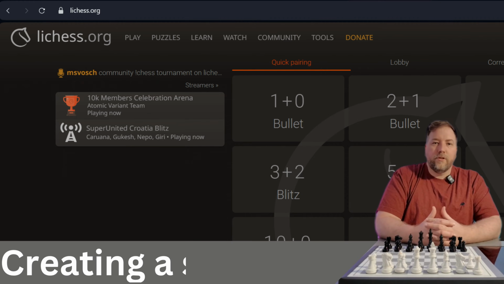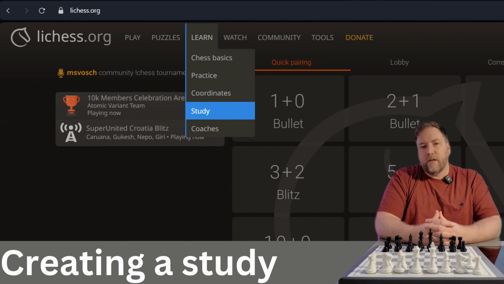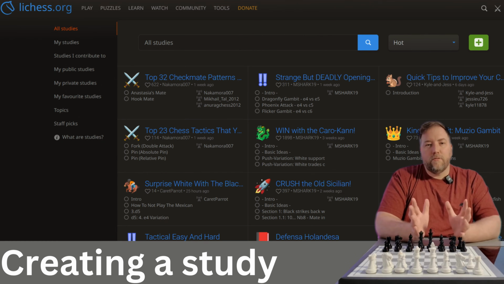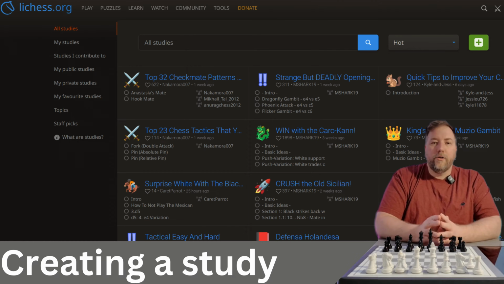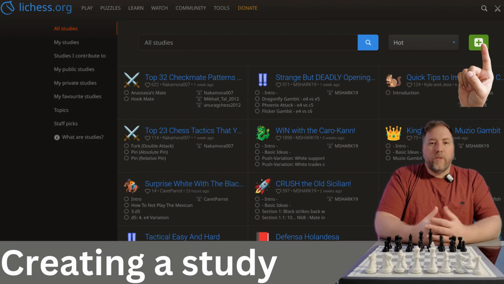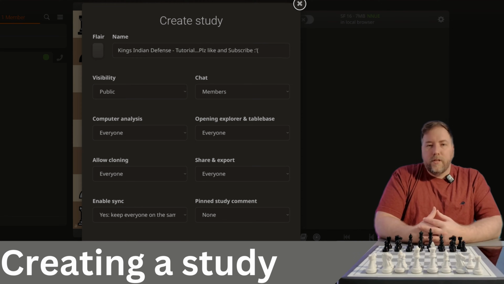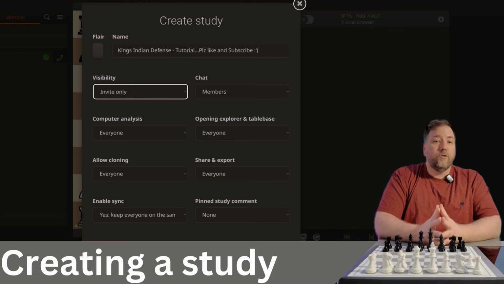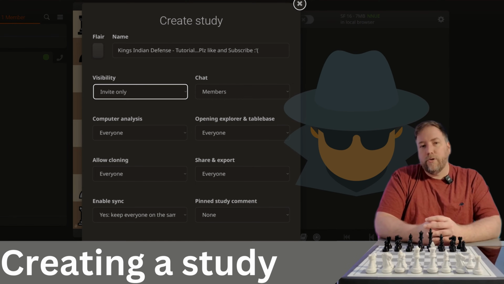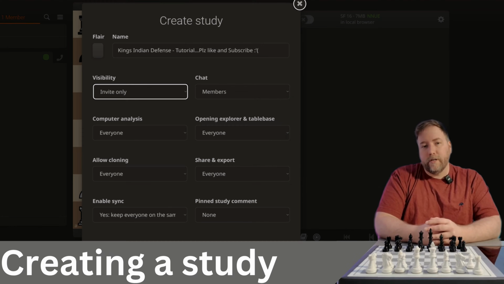To create a study, go to Lichess, click on Learn and click Study. Here you'll find a list of studies that you could use. We're going to create our own. Click on the green plus button and that will start your study. Give it a name that you want, and for visibility, you're going to change it to invite only. That way no one else can join your study, but importantly, they can't see what studies you've created either, so they won't know what openings you're preparing.